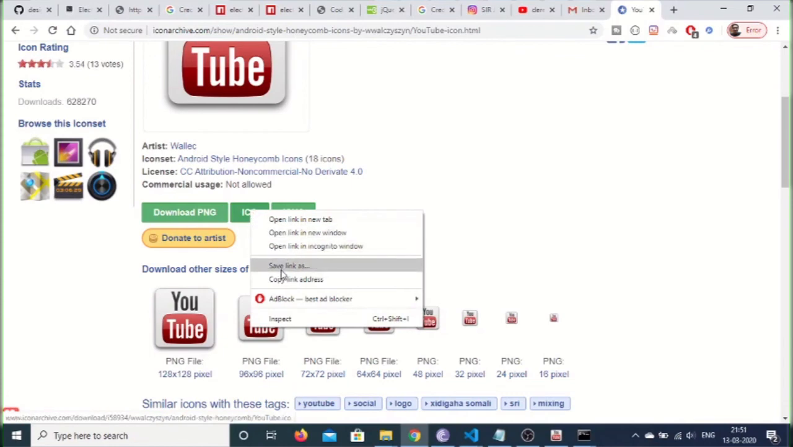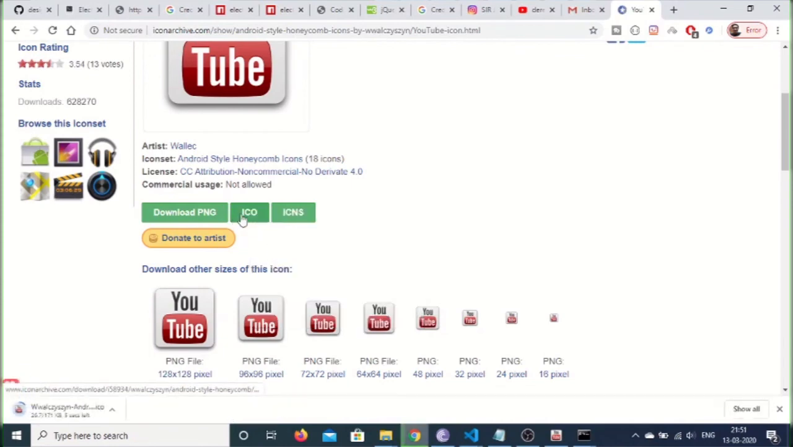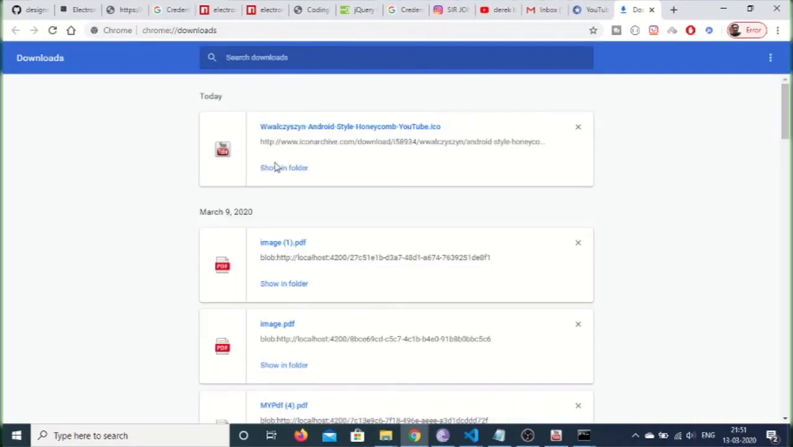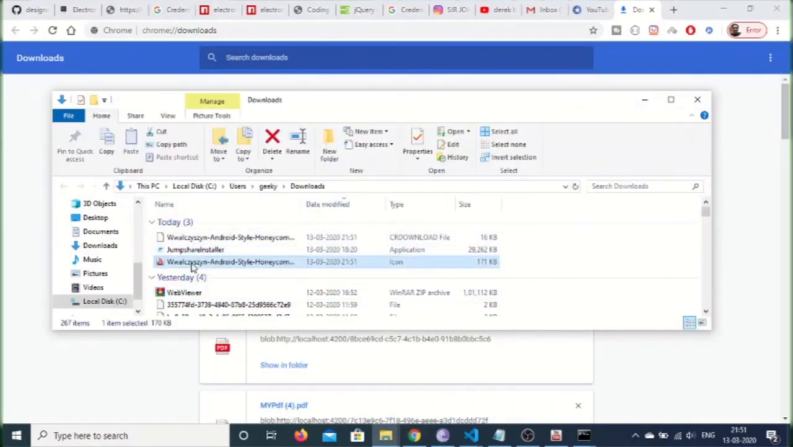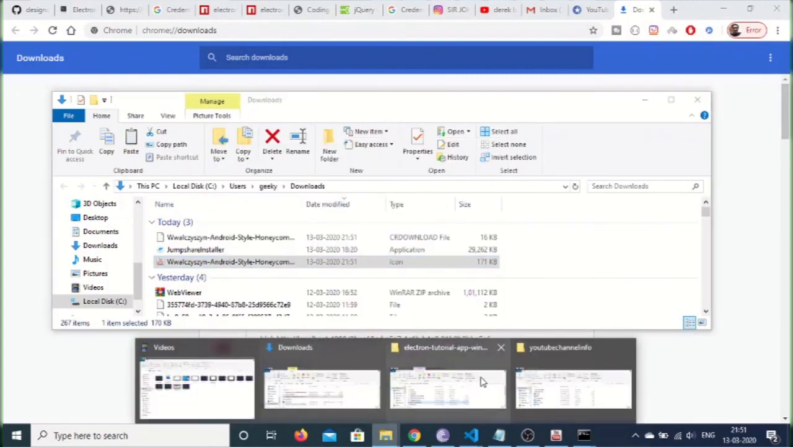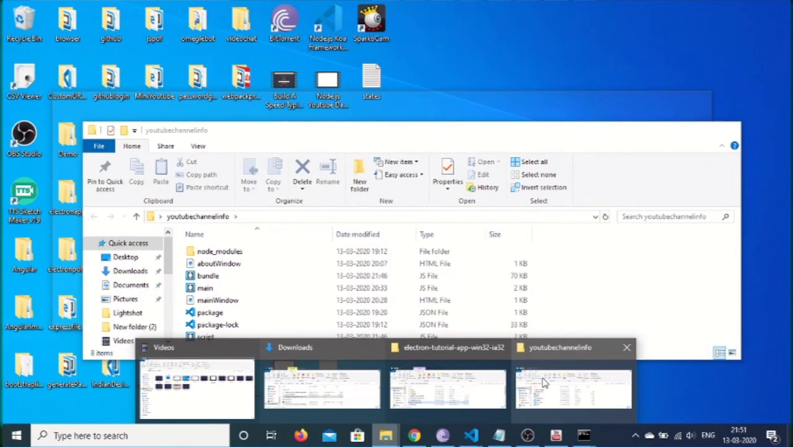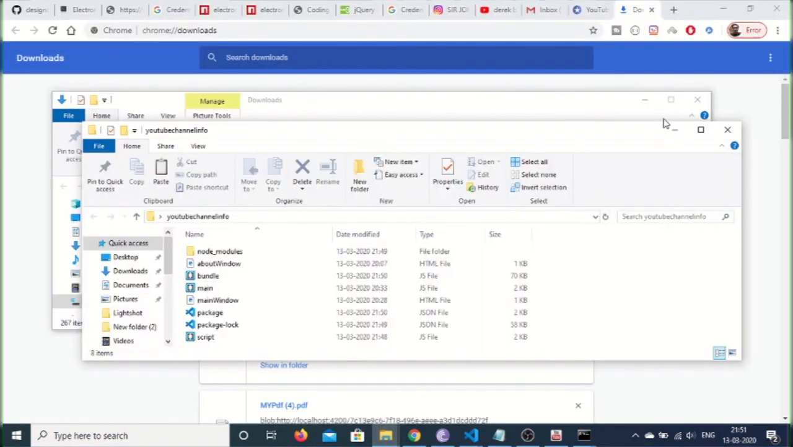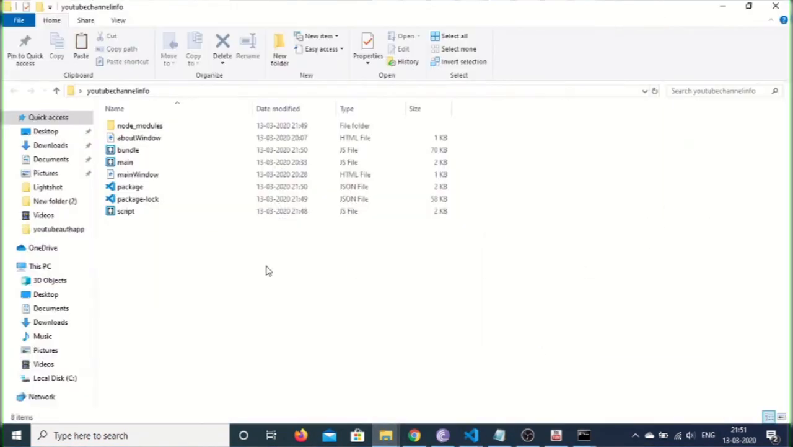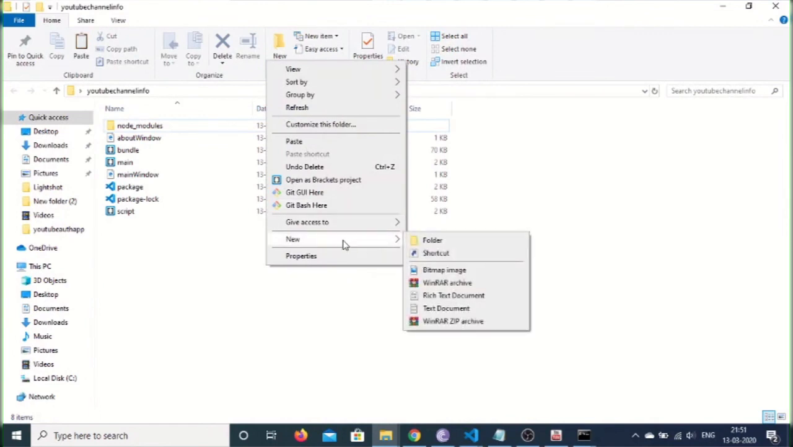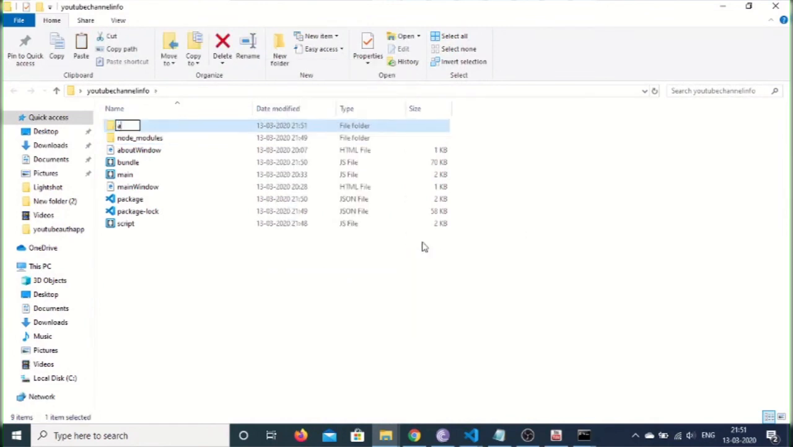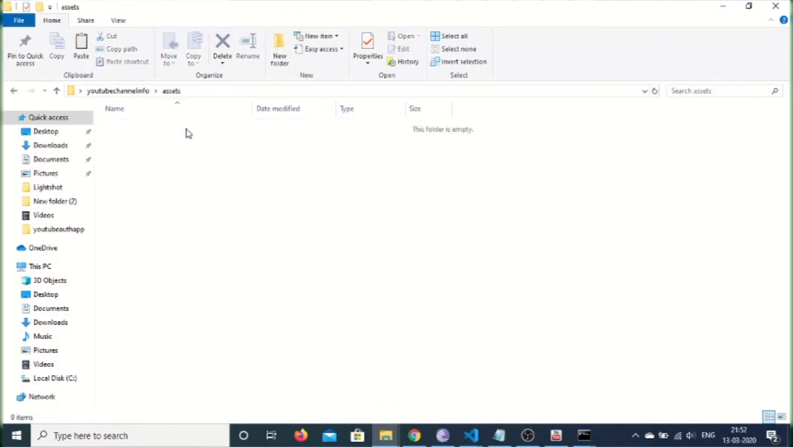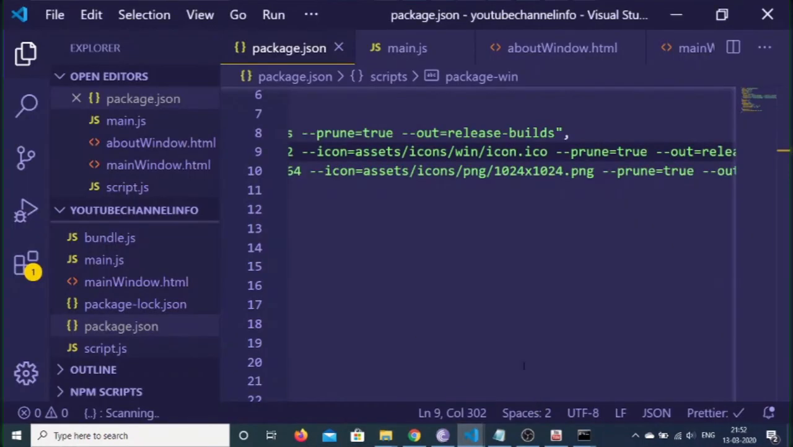Click this, and it will download this file to you. Here you just need to cut this from here, and go to your folder, which is YouTube channel info. Inside this you need to create an assets folder for your icon. Just create an empty folder, assets. You need to follow the path, so if you open package.json, after the assets there is the icons folder.